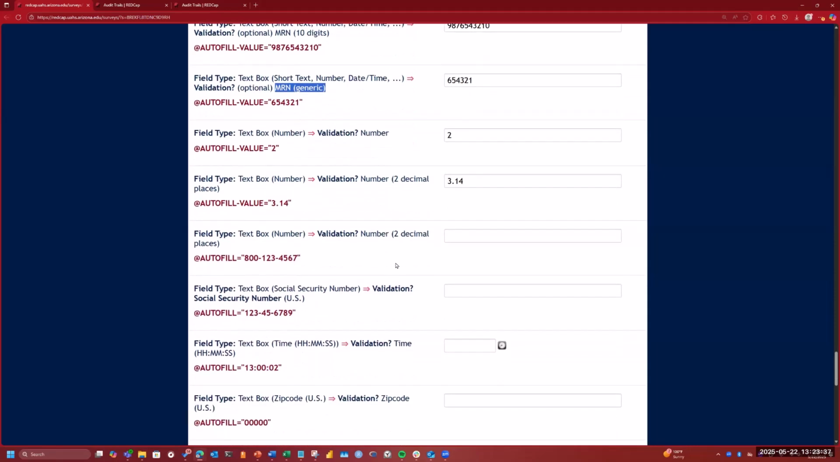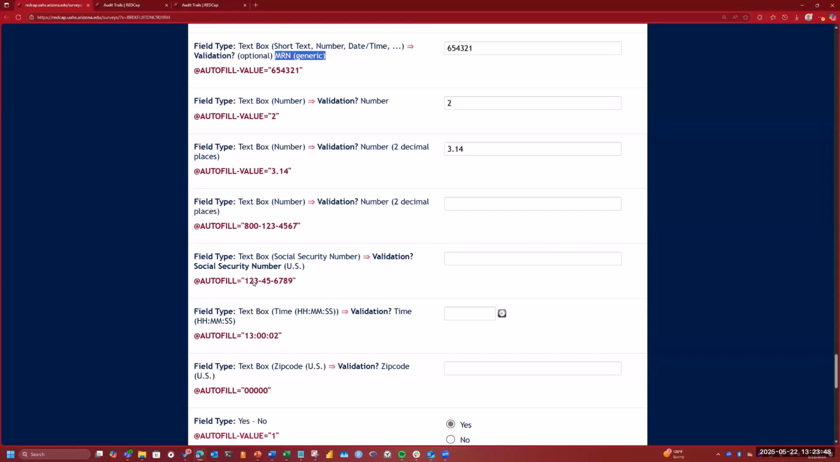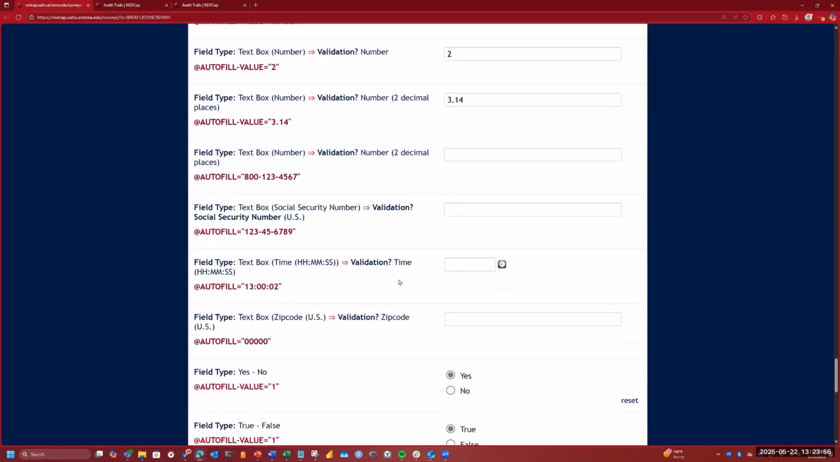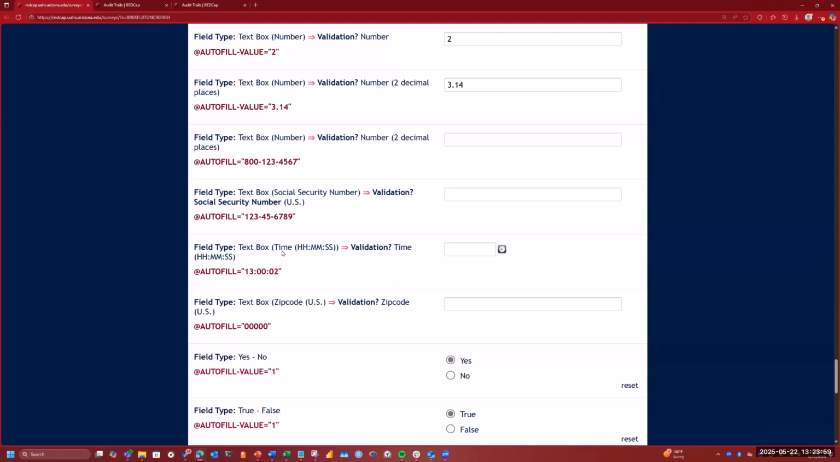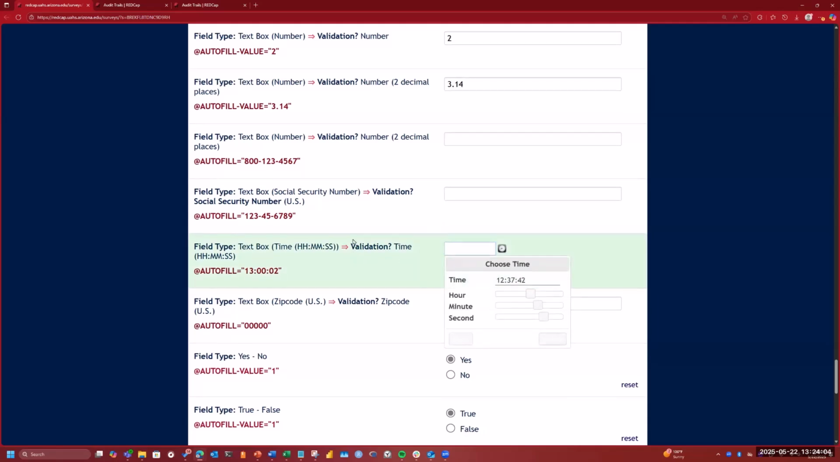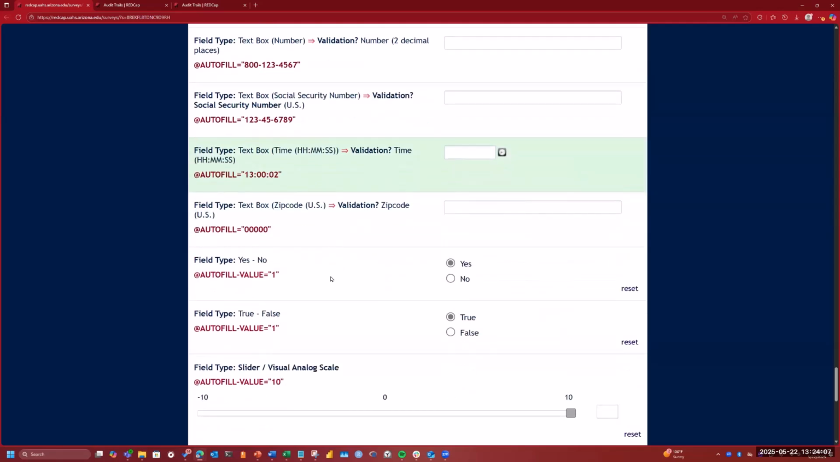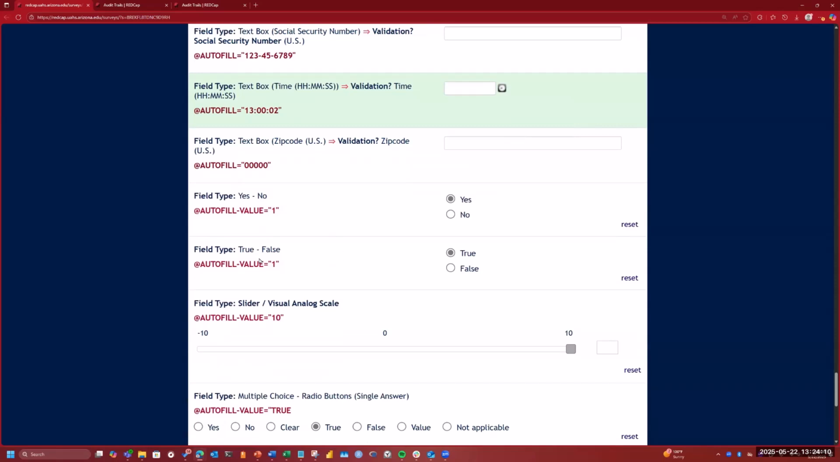And then I didn't change that. So this is just a phone number. I'm using a number. It's a US phone number type. And then I have the social security number for validation here. And it'll support your 9-digit formatting for that as well and depict any errors if that occurs. And then time as well. So this is a time designation, which is displayed with an icon. And then we have zip code, and then our yes, no, true or false, and then a visual analog.